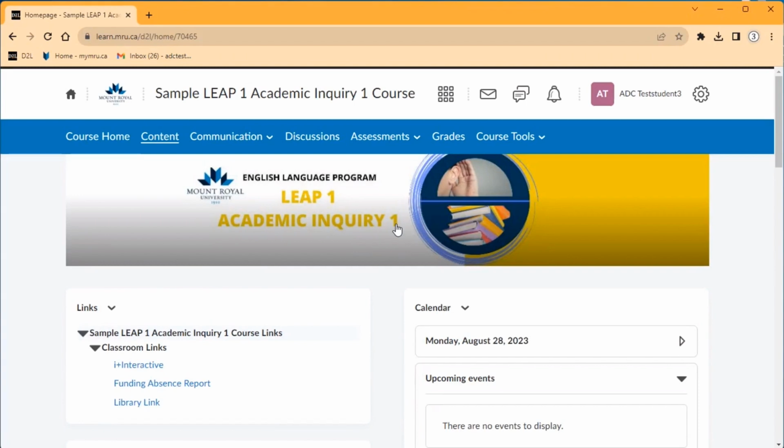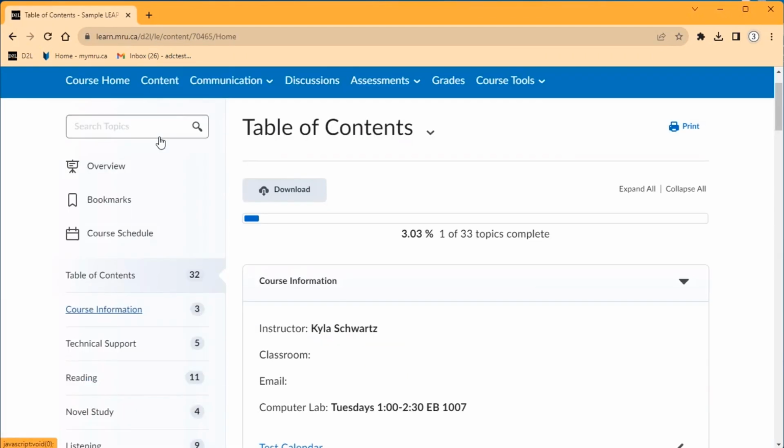Next, let's view the content. Click Content in the nav bar. Notice that the navigation bar stays at the top of the screen. This makes it easy to find your way around the site. Let's start by clicking on the Course Information module.